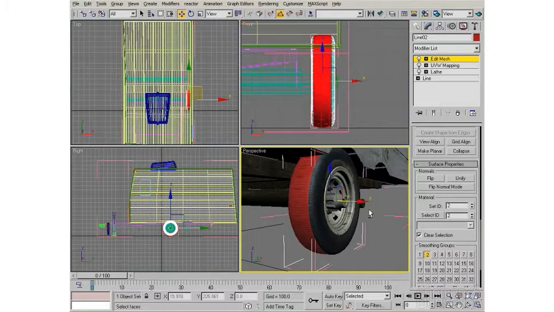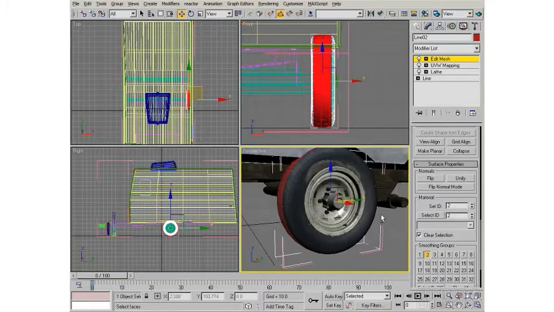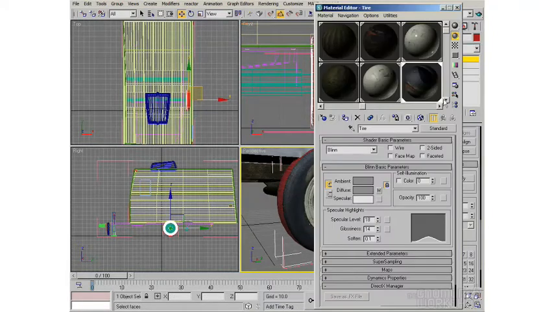So what that means is this one I'm going to assign what's called a multi-material. And a multi-material is just that. It is one material with multiples, and it uses this thing called a material ID to distinguish between them. Okay, so this will be clear when I open the material editor.